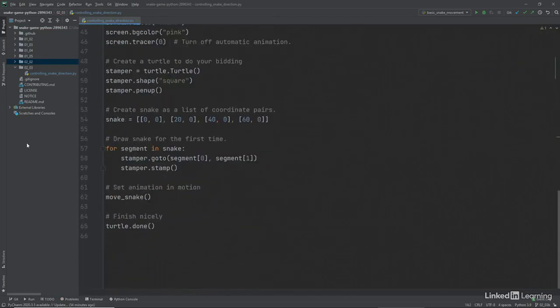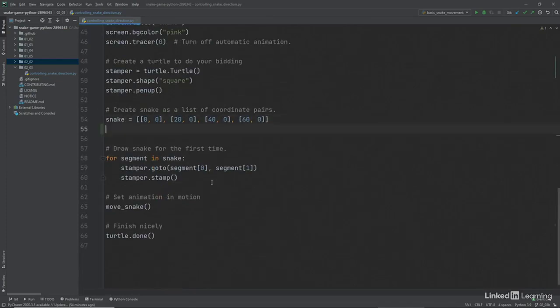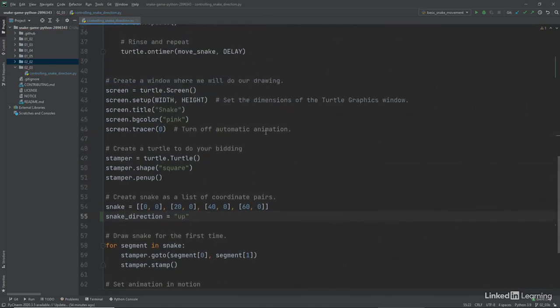Then this snake direction we're going to add outside of any functions. It's just going to be after we create the snake, and it's going to be snake direction. Initially it's going to be set to up, and this is a global variable. With that done, we can now talk about the event loop.